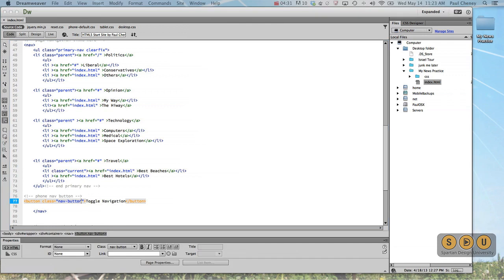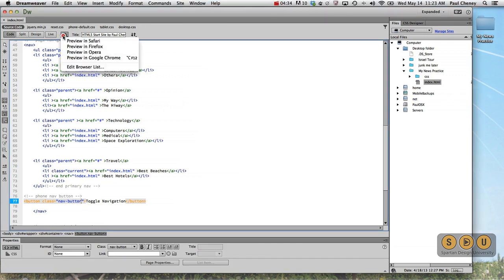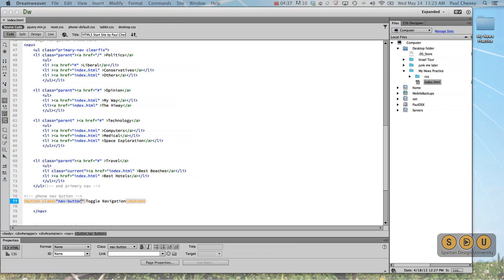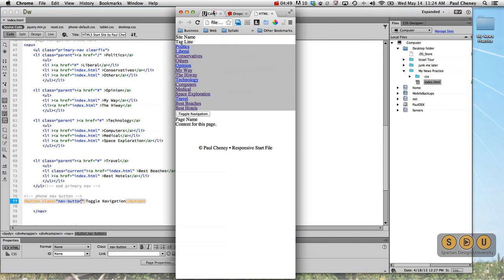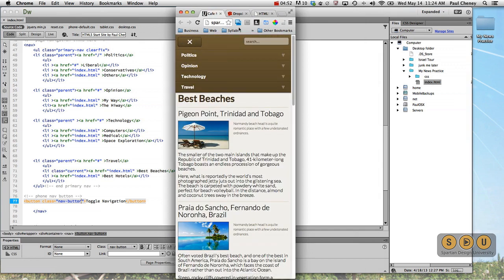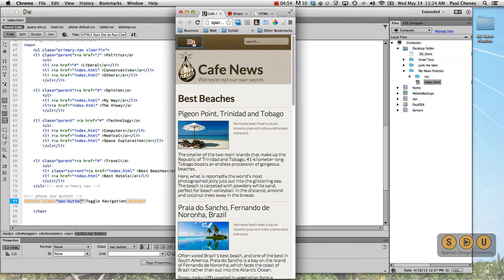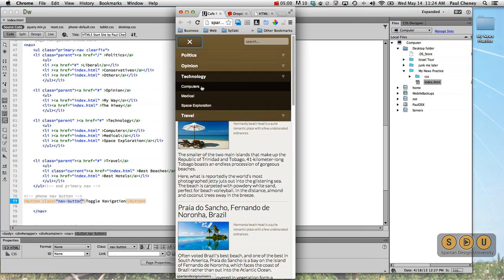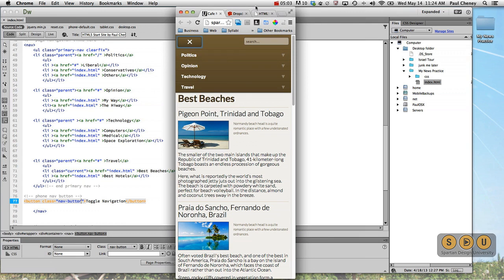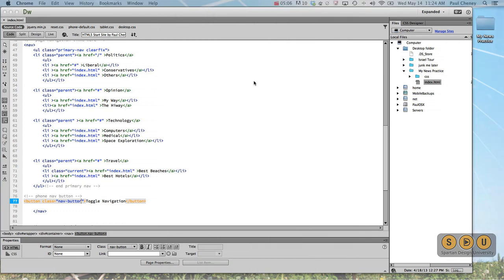Now let's take a look at what we have thus far. We'll open this up in Google Chrome. Here is our list. There's our toggle navigation. What happens is when we shrink down to phone size, this button is this button right up here, and by toggling it on and off, it shows and hides the unordered list and list items below it. Now that we've got the code in place, we're ready to style the button and get the jQuery necessary to make it work.